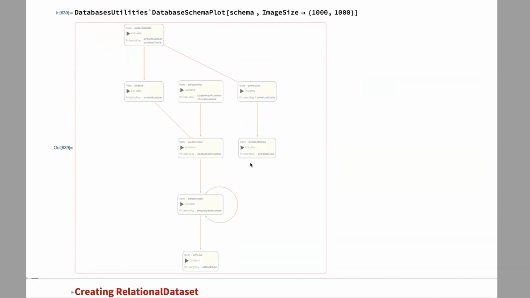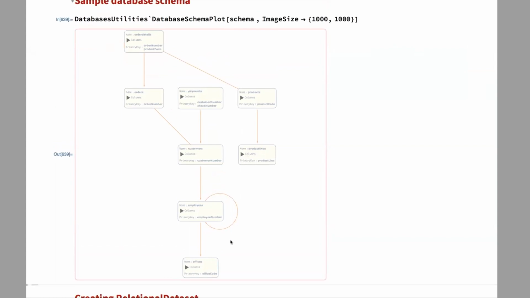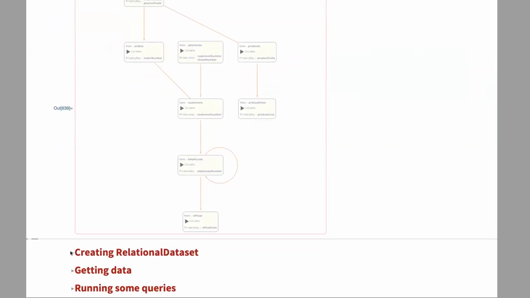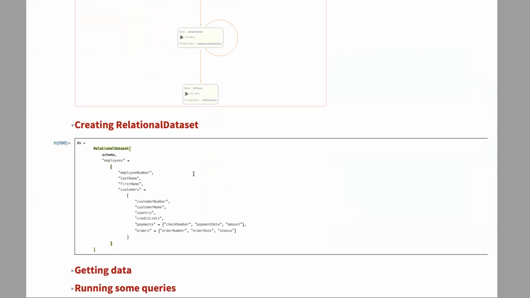But we will not be interested in the entire database here. So what we'll do is create the relational data set from a subset of this database. And this is the spec that we are going to use to create it. This is a part which contains employees. Each employee has the number, last and first name, and then they have customers, and the customers themselves have a number of fields.